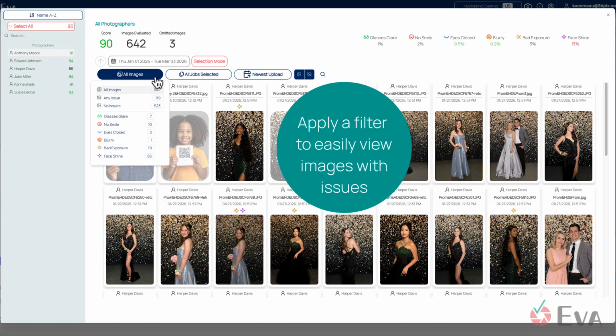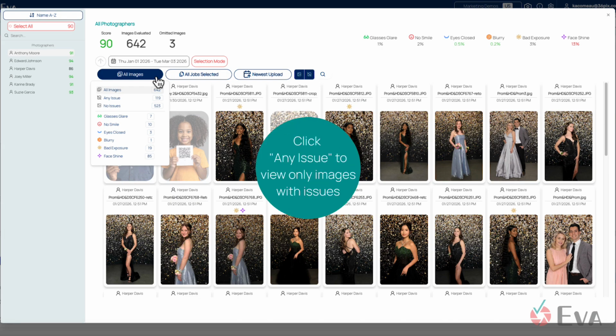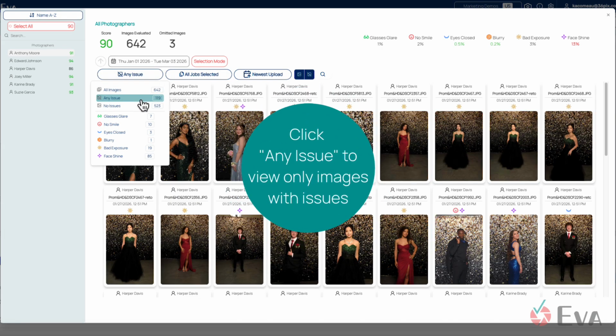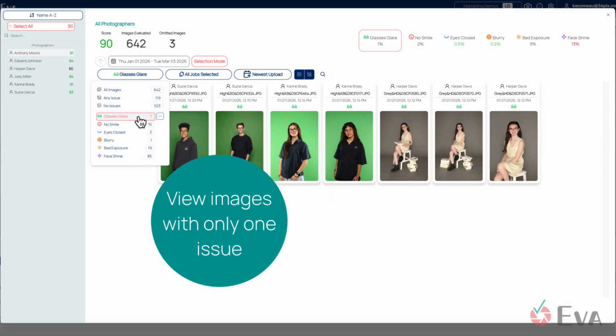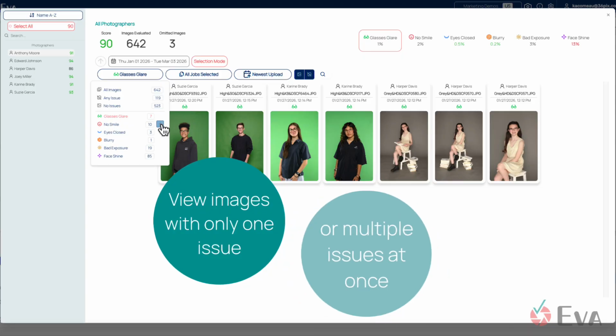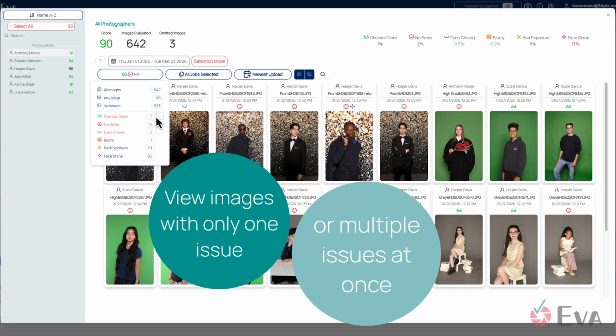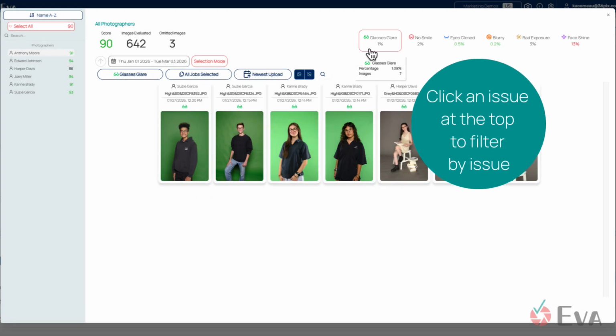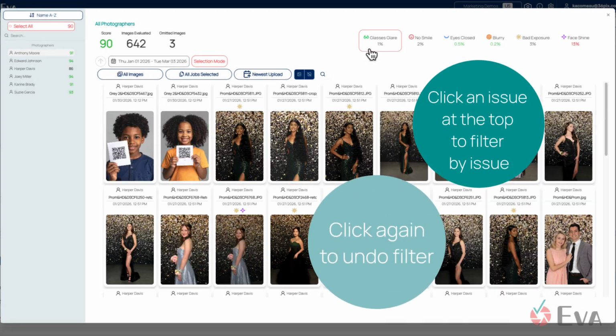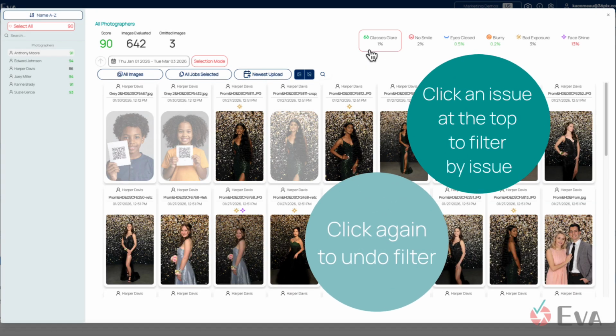Click on All Images to access the Image Issue filter and choose Any Issue to view only the images containing a quality issue. We can also filter the images by issue. We can view images containing one specific issue at a time or multiple issues at once. Clicking a photography issue at the top of the page will also filter the images by issue. Click the issue a second time to undo the filter.